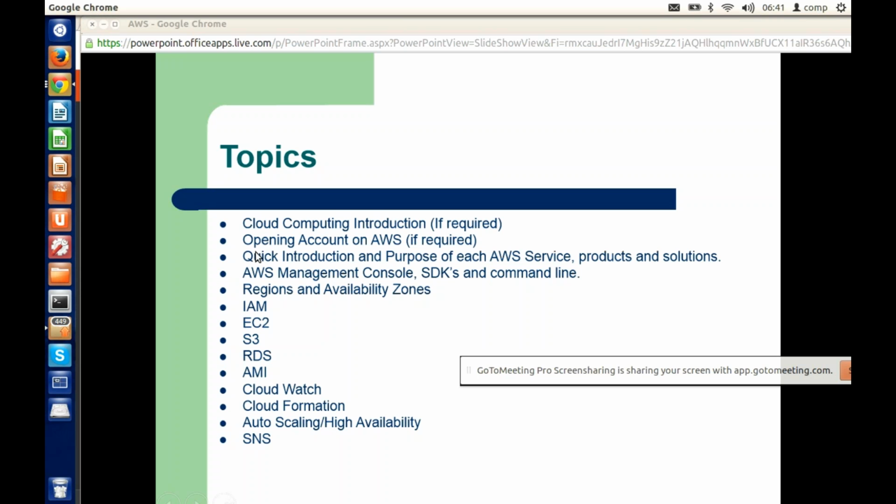Then after you know what is cloud computing, I will be showing you how to open an account on AWS. So this is very important. If you want to use AWS, the first thing you should do is open an account for AWS. For opening an account on AWS, you require a debit card or a credit card. So that is mandatory. If you don't have a debit or credit card, then someone having an account on AWS should add you as a user in his account so that you can use AWS. So I'll be telling you how to open an account on AWS.